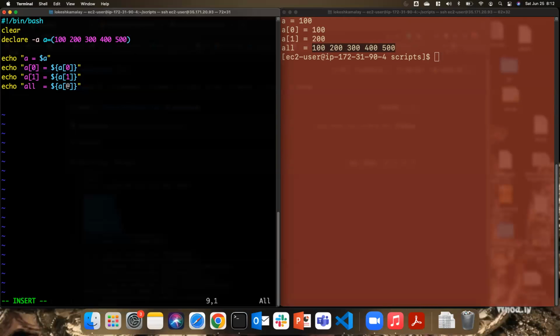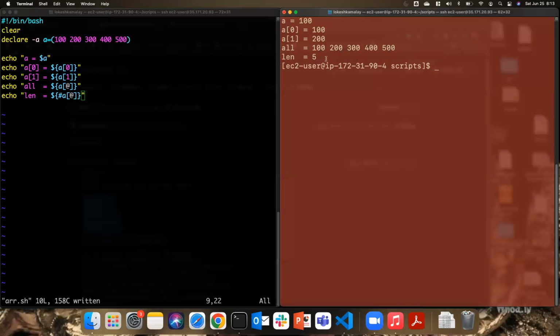If you want to print the length of an element, you need to add a hash. The length of an element will be dollar, here, colon. Here you need to put a hash, a, all the elements. So you will be using at. That's it. Now let me save this and run it. You see, length. So the difference between this and this is the hash, if you want to get the length of an element.